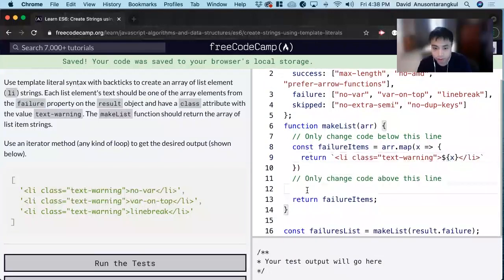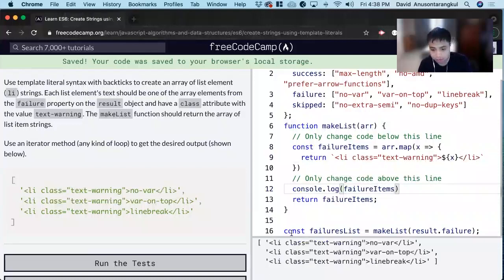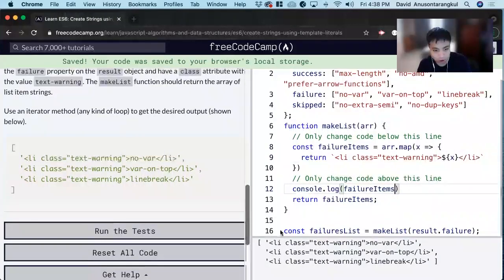Great. So now if we console log failureItems, we get this array of strings that we want, dynamically.